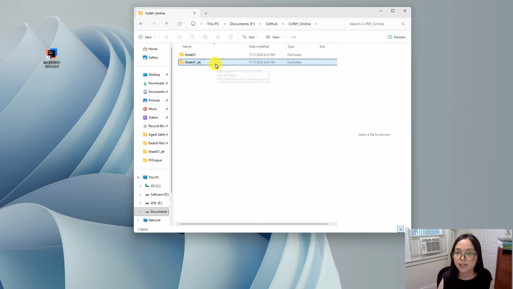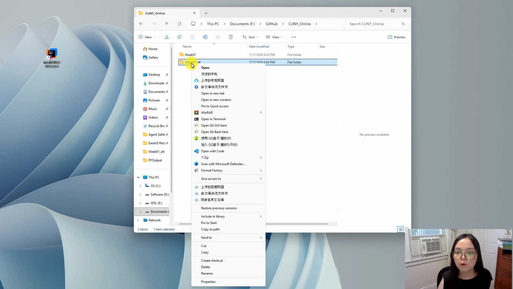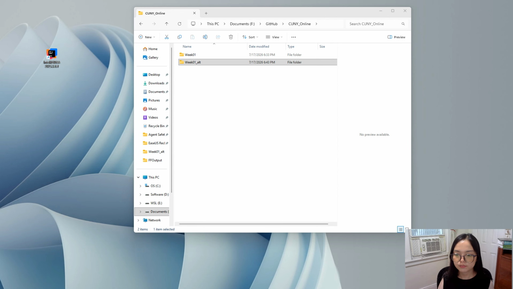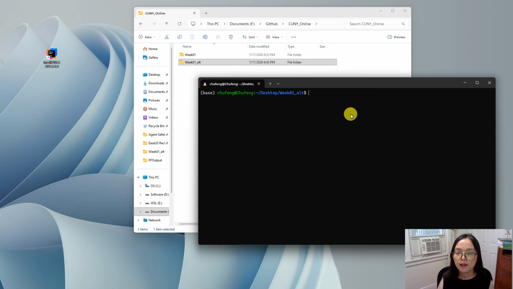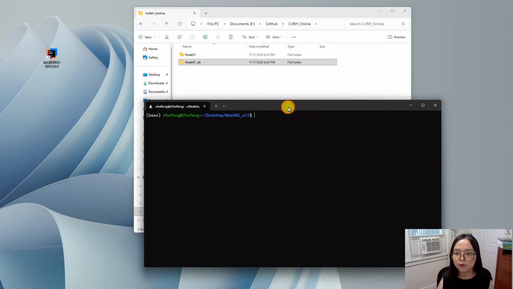First, please create an empty folder called week 01 auth. And then select this folder, right click, and you will have a menu there. So please search your menu until you can open this folder in a terminal. And the terminal will pop up, indicating your folder's name here.